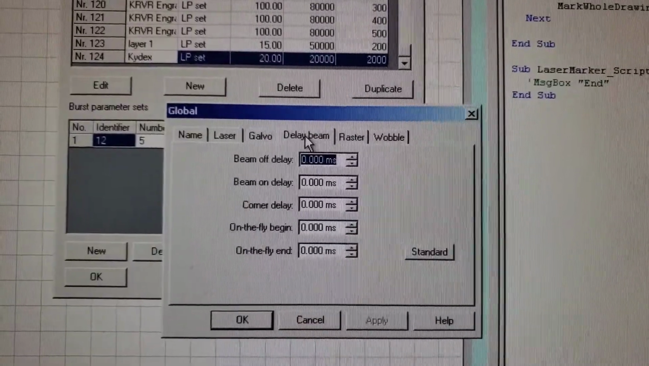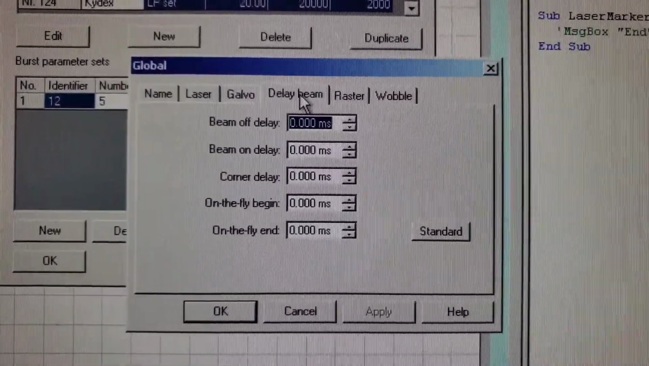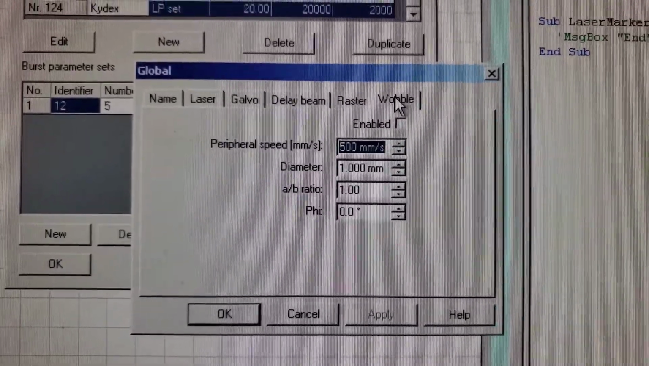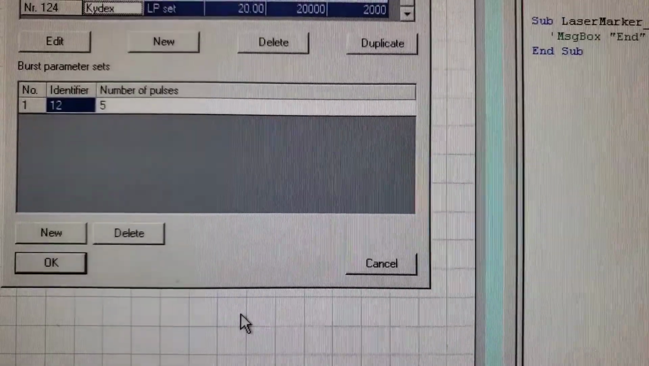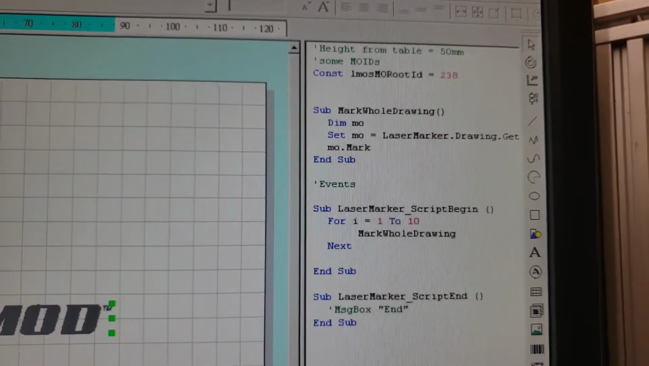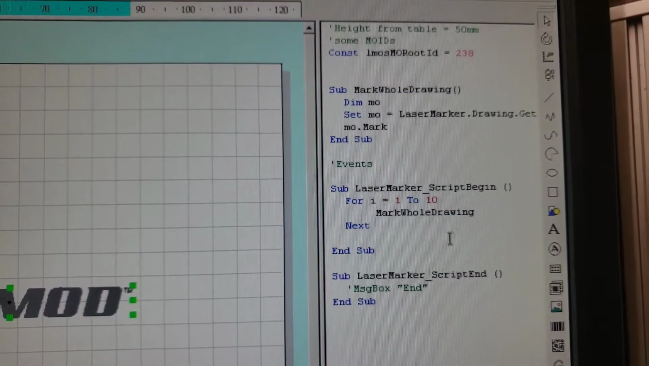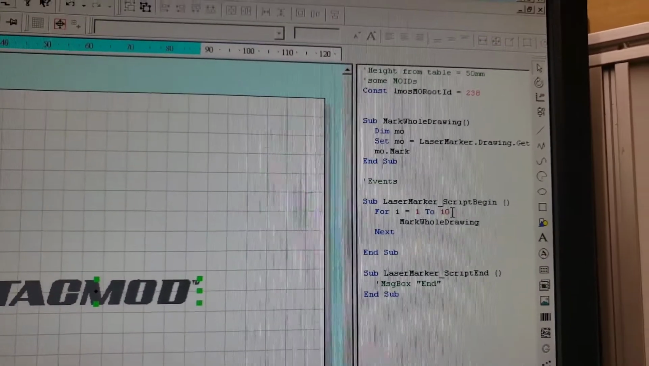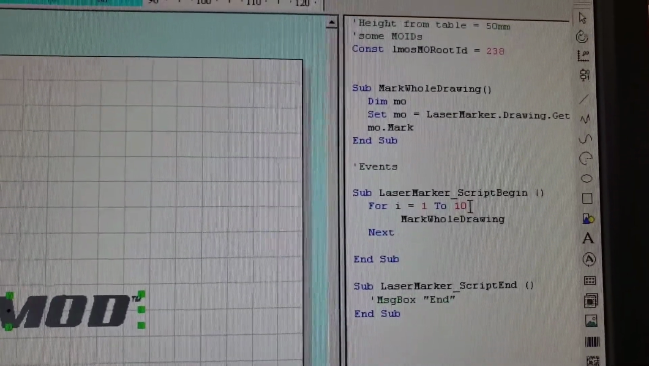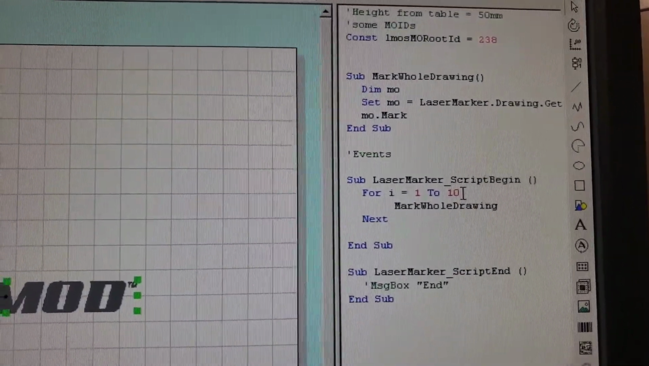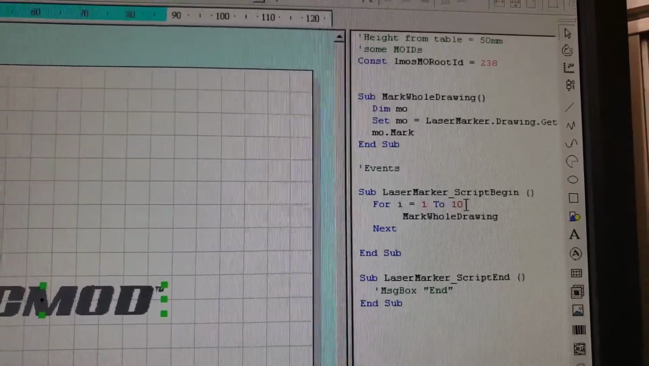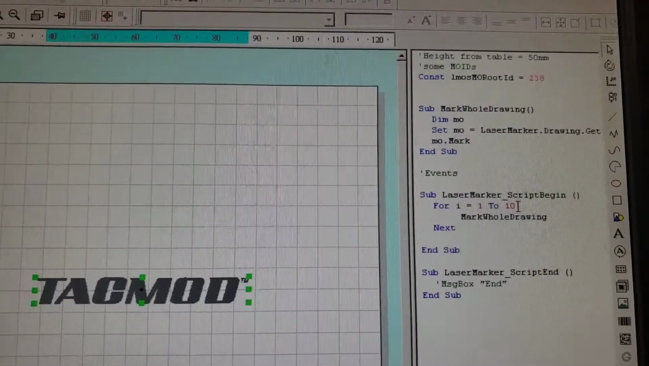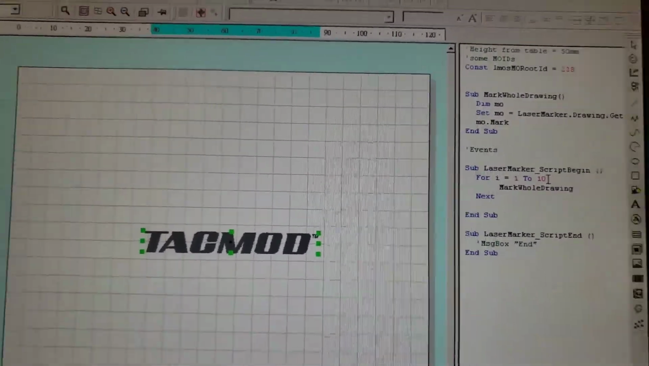And settings for the galvo. Delay beam settings. And here I have a little script on the side that's going to make 10 passes. I've found that anywhere between 10, 15 to 20 passes is probably about ideal. 10 passes is a fairly light gray, and then the more passes you do after that, the lighter and brighter it gets. So 15 to 20 passes is probably the ideal point for the brightness.